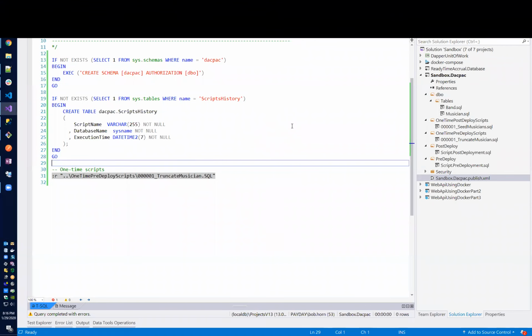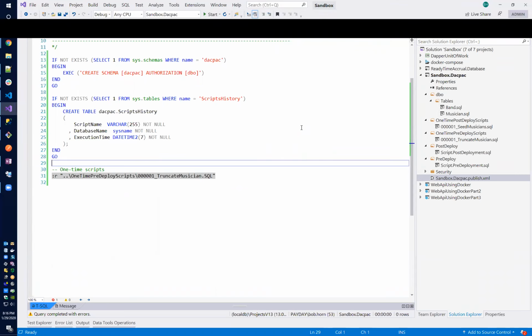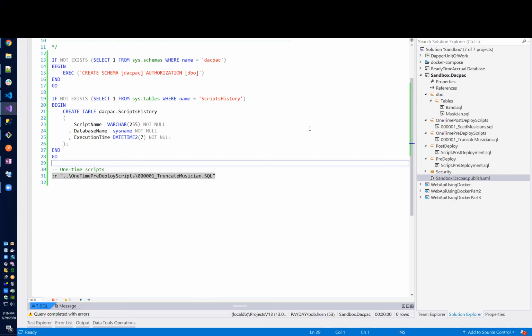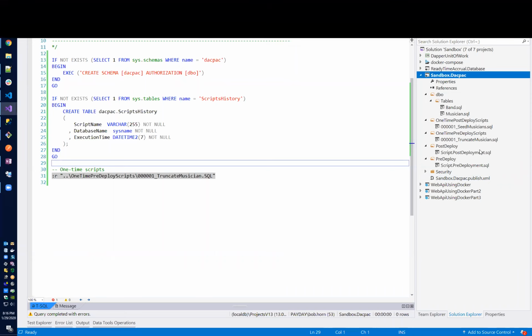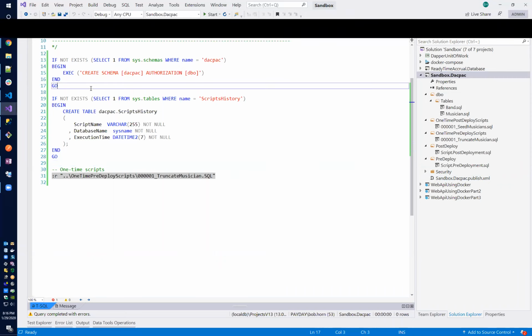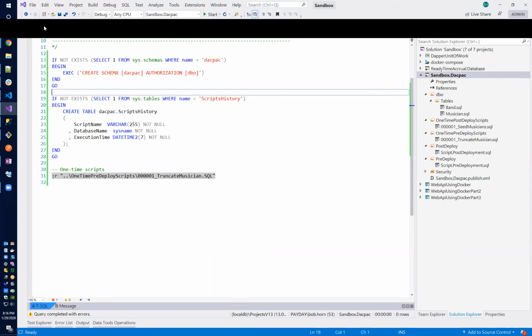Hey guys, I just wanted to do a quick video to show how I'm using the DACPAC to create a non-null foreign key. I have my sandbox project here that I use just to try stuff before implementing it in one of our projects for real. And I'll just show you what I want to do here first.